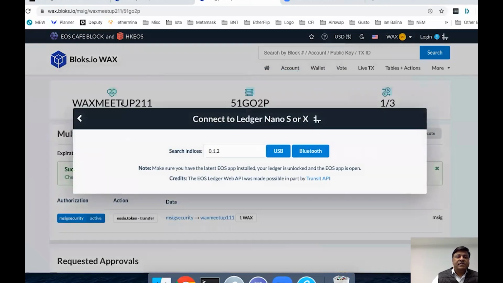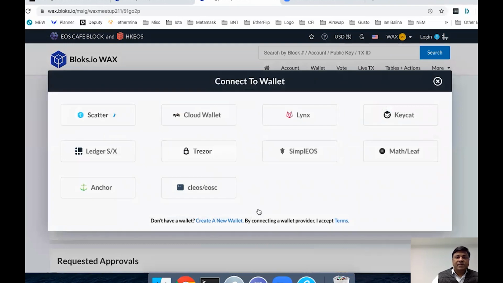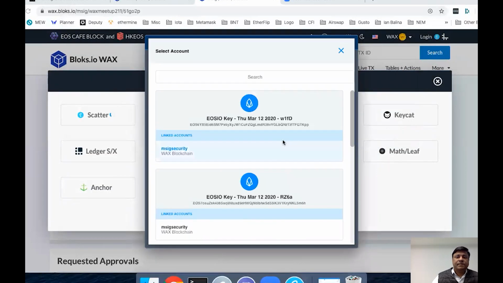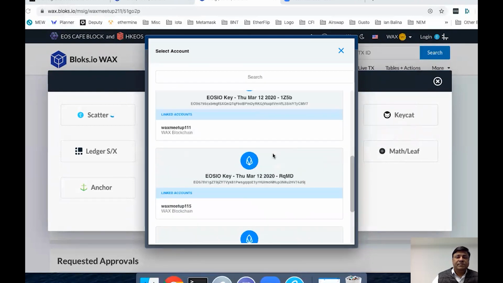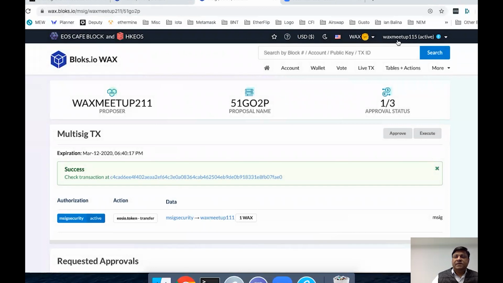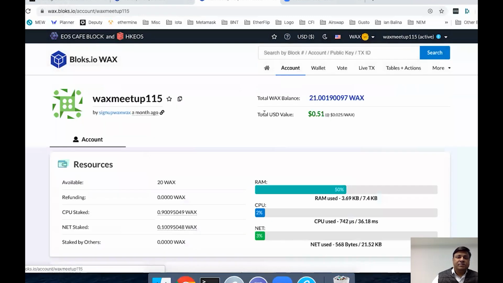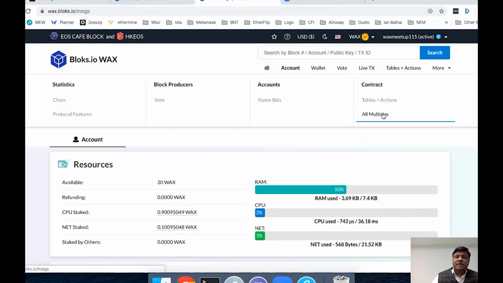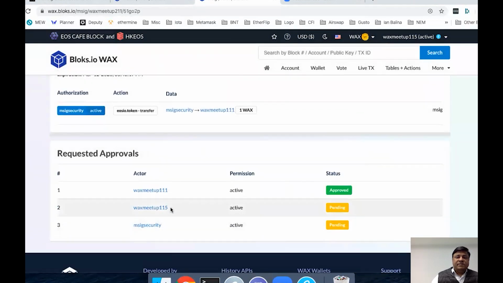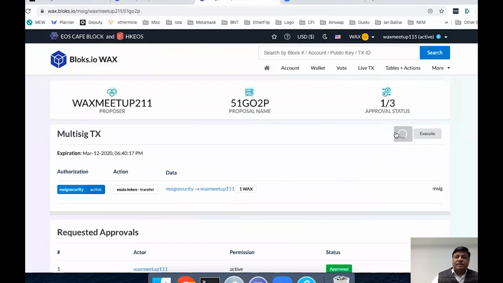Now let's log back in with 115 account. So we are logging in with 115. So here you can check again that we are logged in as 115 account with the active permission. So let's go to accounts. Let's go to all multisigs, and let's check our multisig. So 115 is one of the accounts that can sign this transaction. So we'll go ahead and sign.